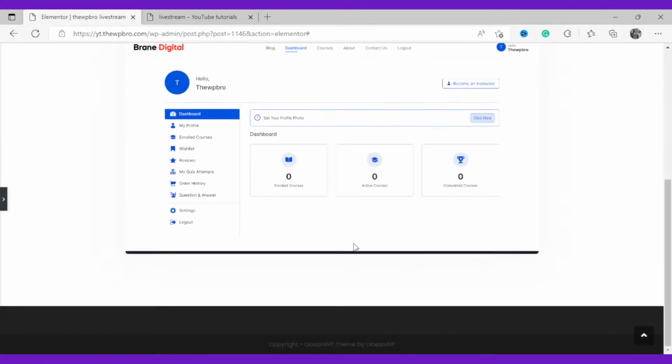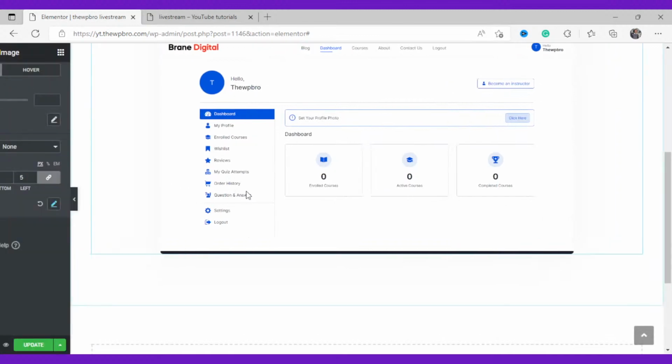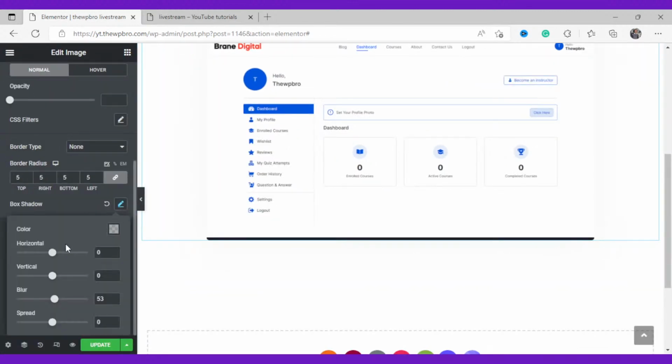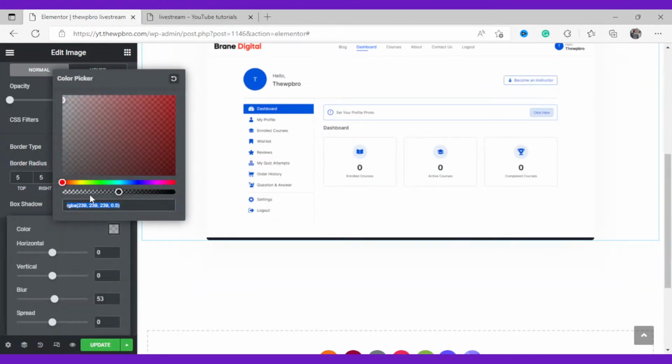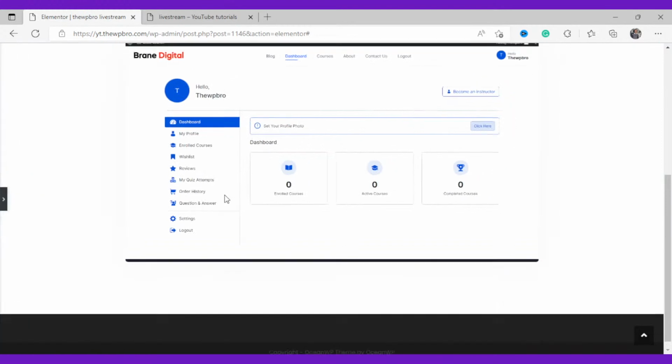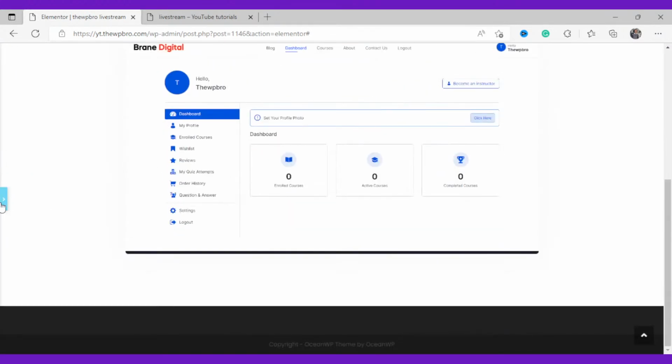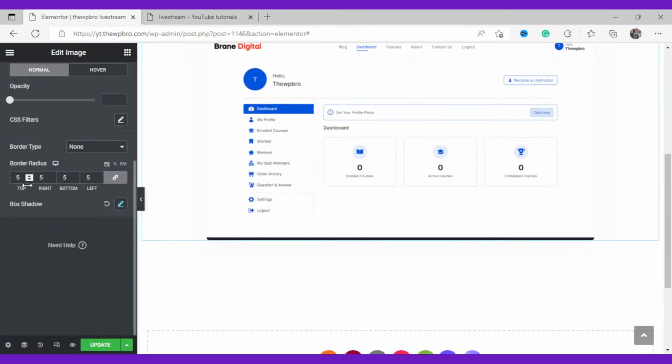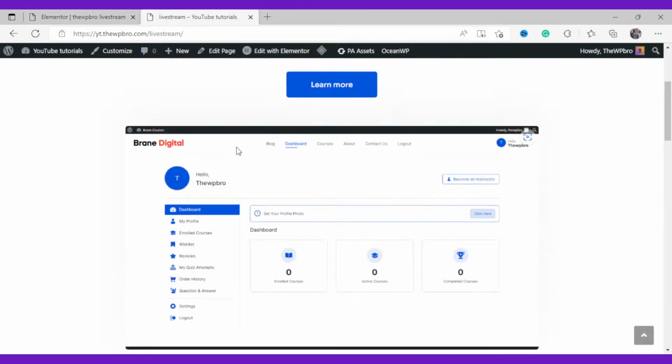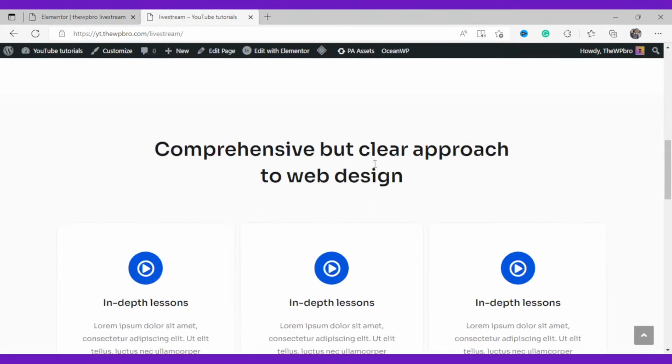Okay, we have a little bit of shadow behind it, and this makes it a little bit better to view. Just play around with the shadow options to see which one works best for your website. Okay, so we are done with the hero section. We are done with the hero section for this landing page.